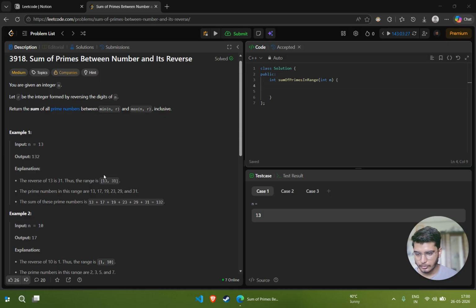31. From the range 13 to 31, we also need to include 13 and 31 because it is inclusive. From this range, 13 till 31, we need to find the prime numbers and do the sum of all these prime numbers. And at the end, the result is the sum of all these prime numbers.